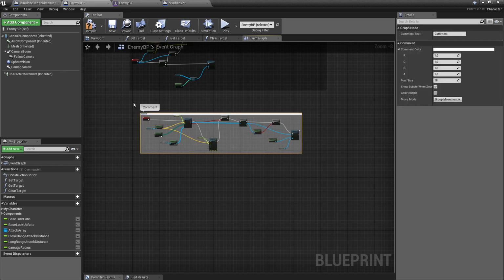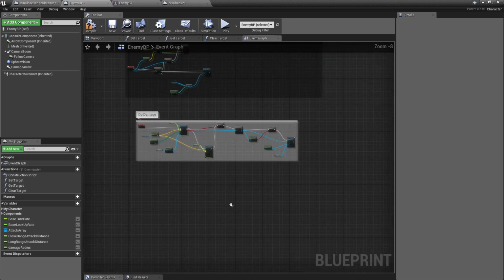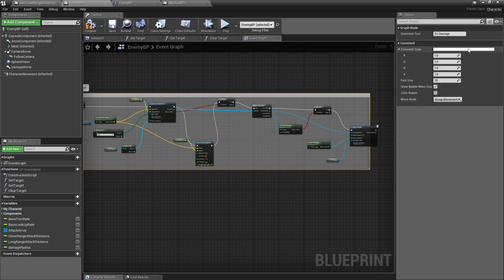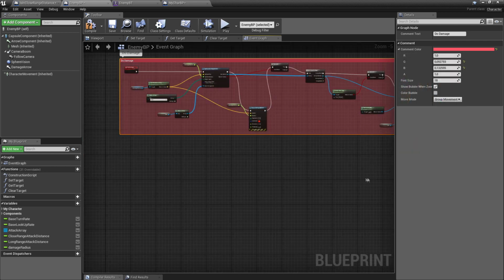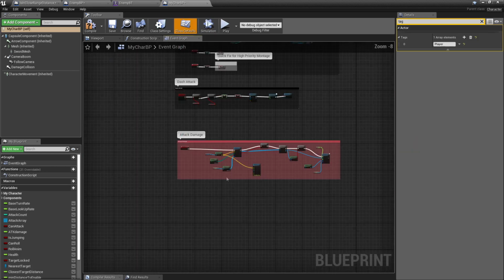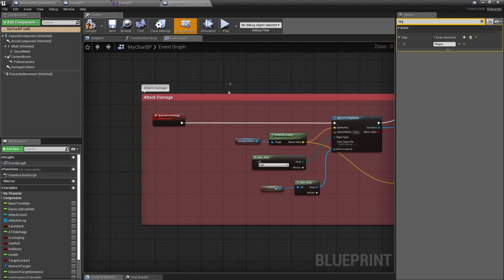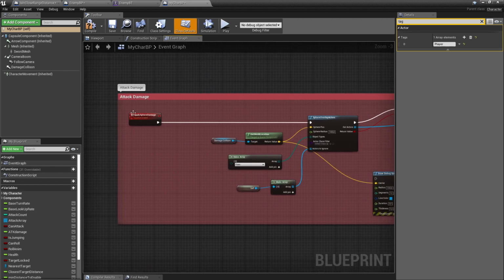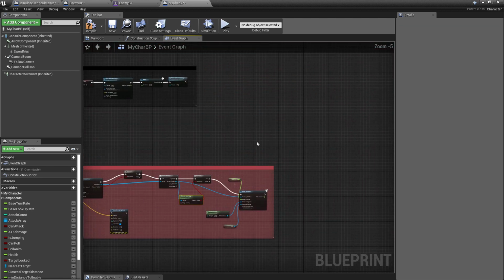So take this and comment it out, Do Damage, and put this to, let's see, red again. So I'm going to show you in the third person blueprint. The only thing I did is this attack damage, same thing, but we're getting the tag for the enemy.